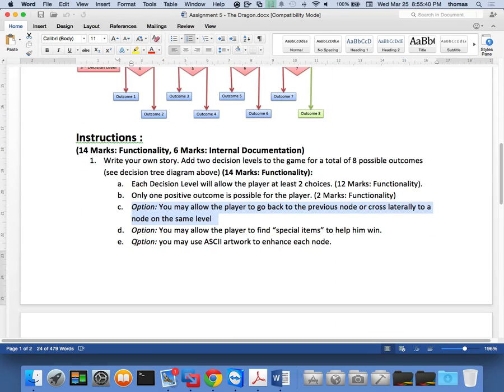Let's look at the third option. Here's an easy bonus one to make it nice for you. Option: you may use ASCII artwork to enhance each node. I'll give you a bonus. It's not necessary. I've given you two, but you're going to change those anyway. They're not going to be yours, because you're not going to use the dragon. You're going to make your own game. So use ASCII art. How do you do that?